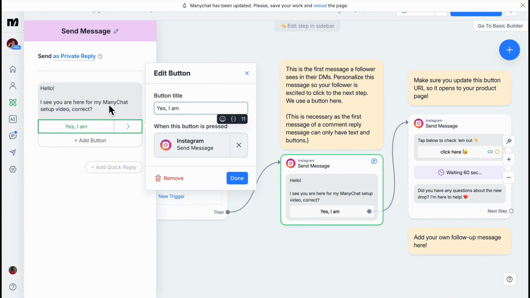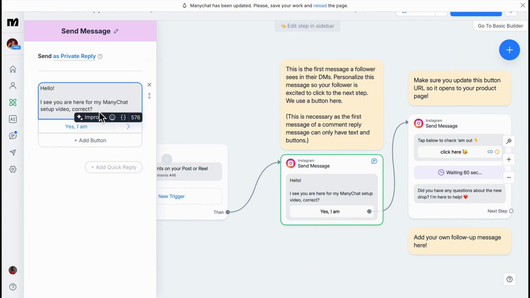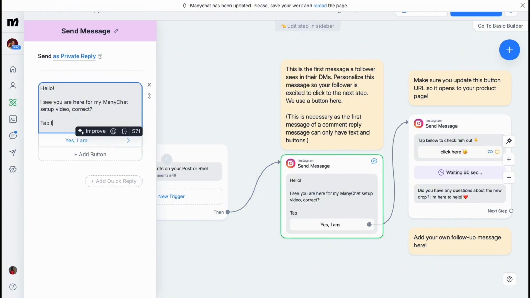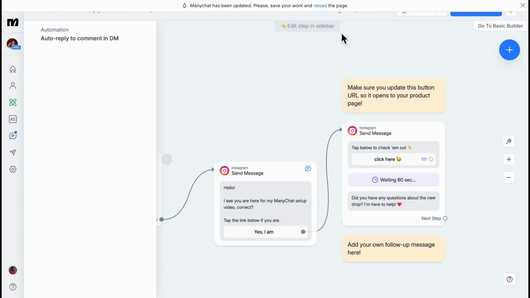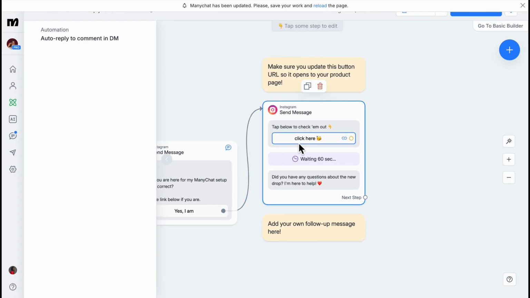Okay. Now, I can also do this. Tap the link below if you are. Okay. So yes, I am. I'm not using a button, and don't worry yourself. It's not going to show. Just looking at what you have here. And I can delete this message. Okay. So this is where I'm going to deliver what they came for.